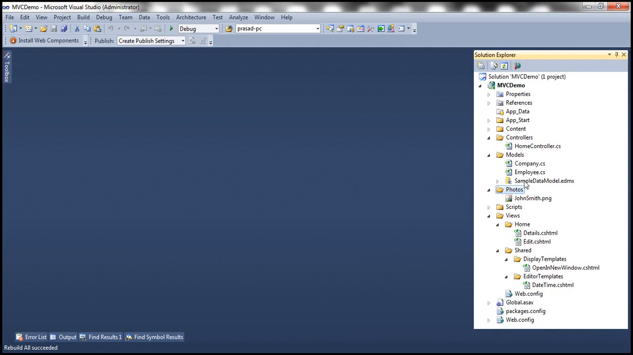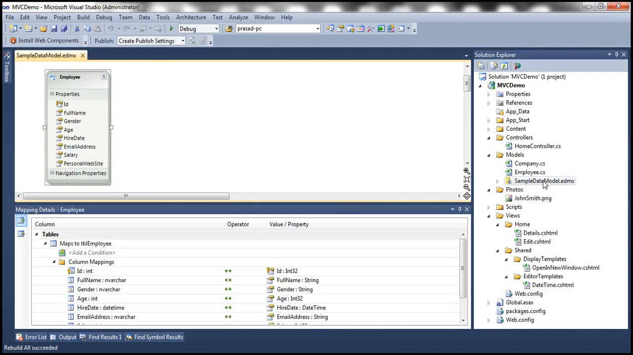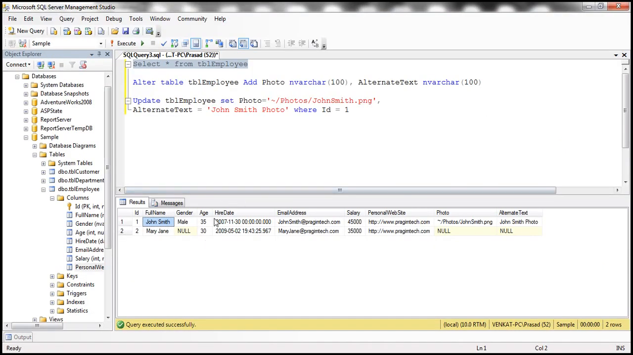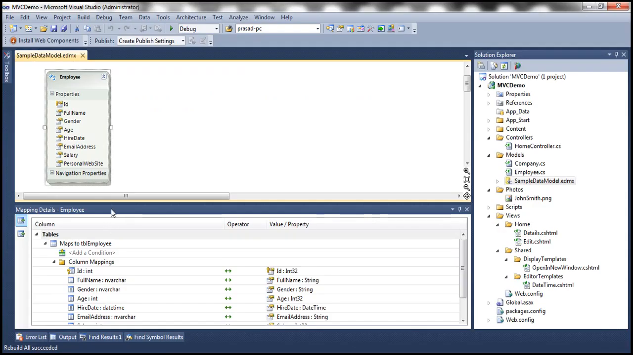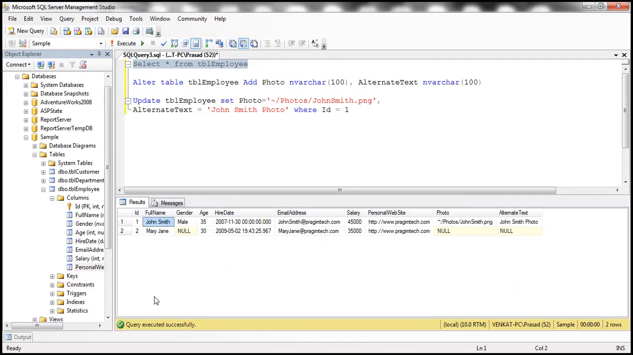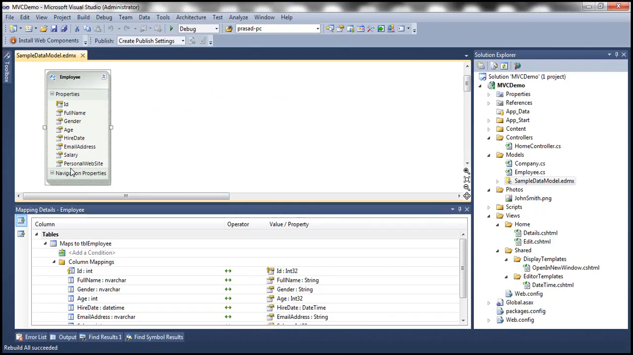Now the next step is to update our ADO.NET entity data model. So here we have the sample data model, which is again nothing but the ADO.NET entity data model that we have built based on this table, tblEmployee. And if you notice, this model has got the properties for all columns except for these two newly added columns, that's photo and alternate text. Notice that at the moment we don't have properties for those two columns.